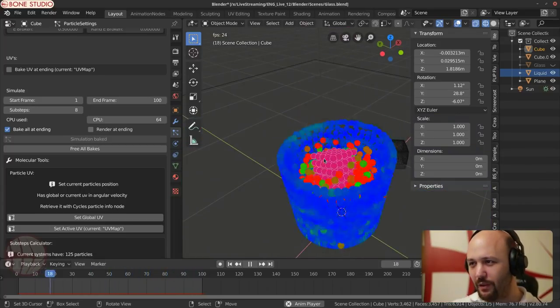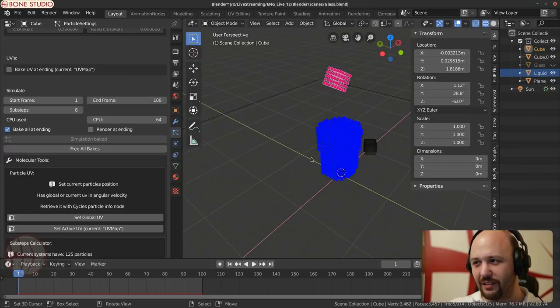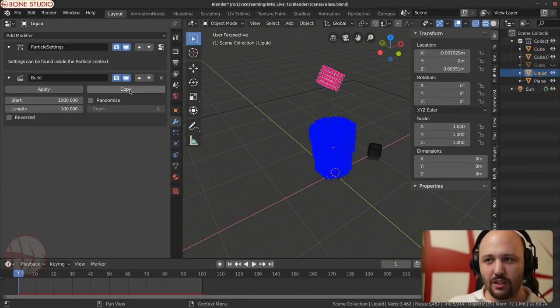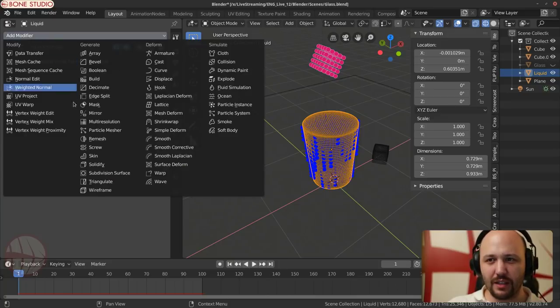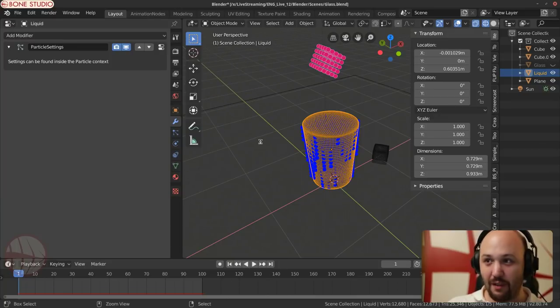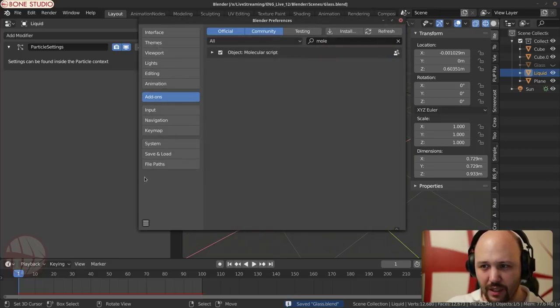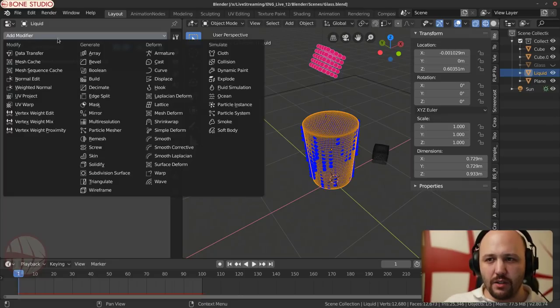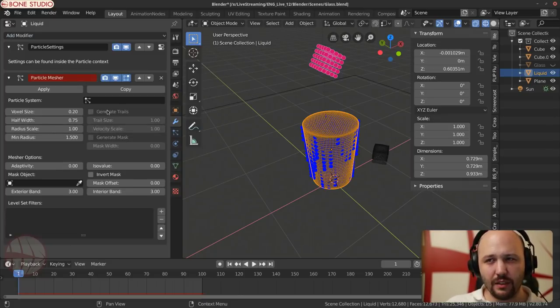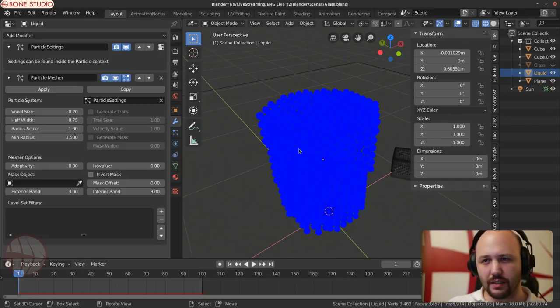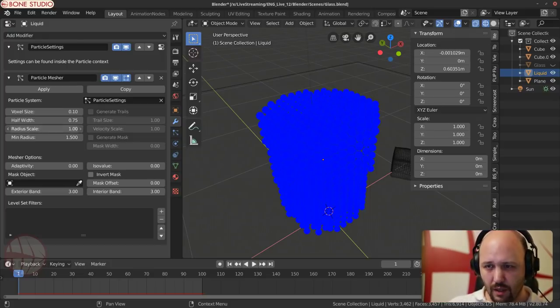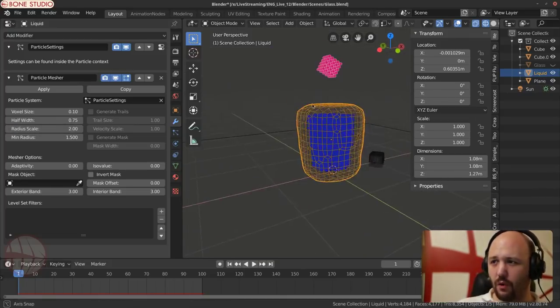Okay, we have our glass of water. Let's try again the particle mesher. So let's remove the build, and let me save. And let me also save the preference because I think they are not being saved. And let's use the particle mesher. Let's configure particle settings. Okay, and now 0.1, and 1.2. Let's increase this. Okay, now here we have our mesh.